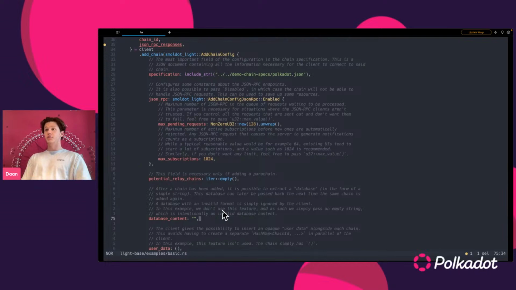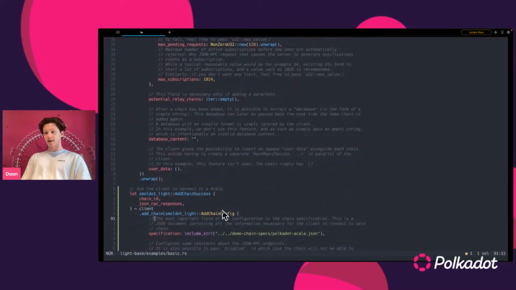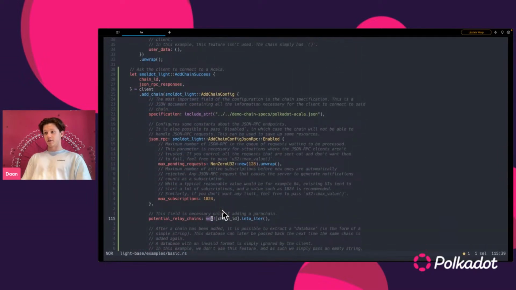And if you want to then connect to a parachain, you take this chain ID that is given to Polkadot by Smoldot, and you use that later on here to connect to a parachain, where here we are connecting to Acala. But we have to provide the chain ID that Smoldot has given to the whole connection, the whole client side of connecting to Polkadot. And this is how you can connect to a parachain.